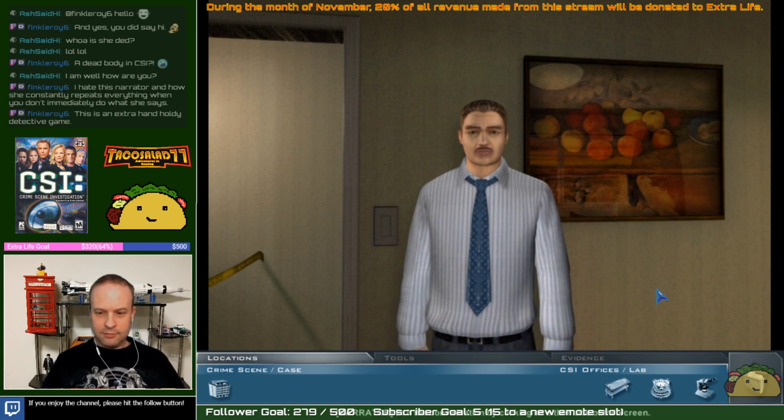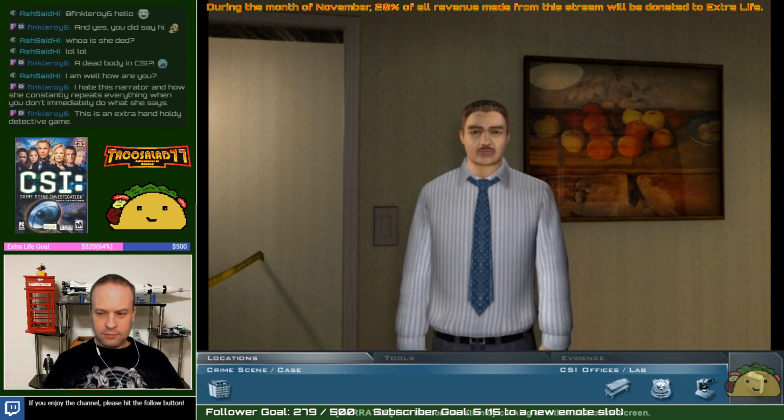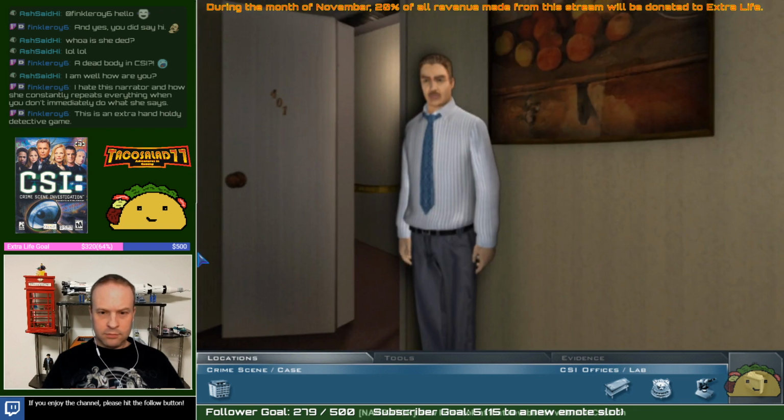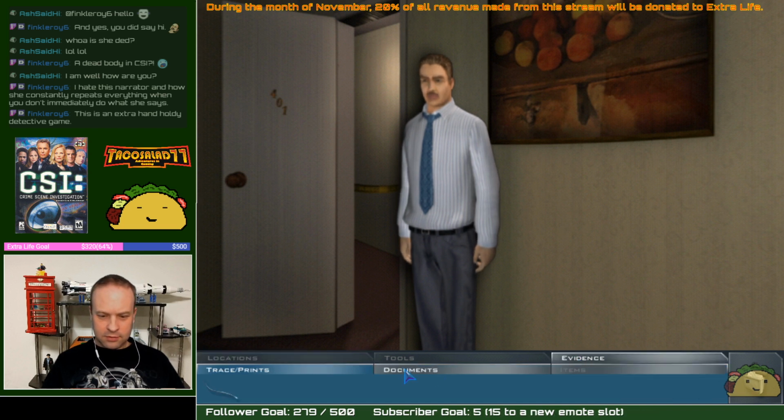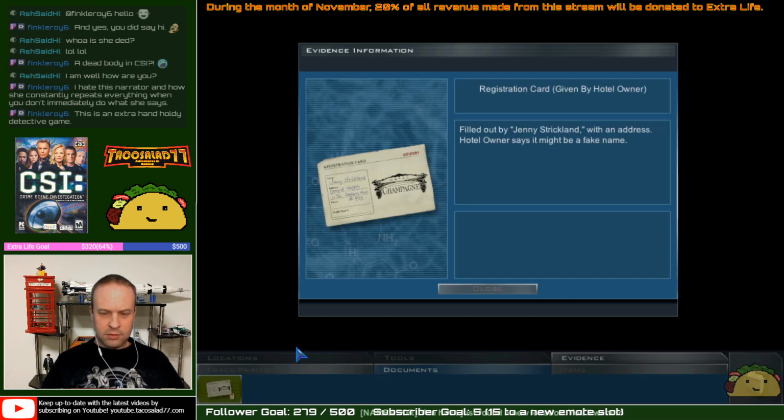Exit the conversation by clicking on either side of the screen. Now let's look at that new bit of evidence. Click on Documents within your Evidence tab, then double-click the registration card. Just let me do it. You have just found a new location. You'll want to visit it at some point. Close the pop-up.